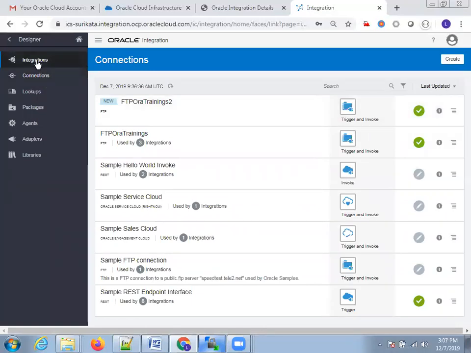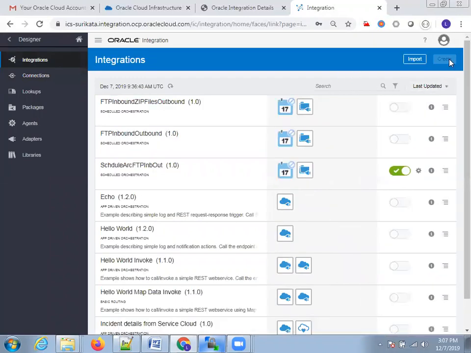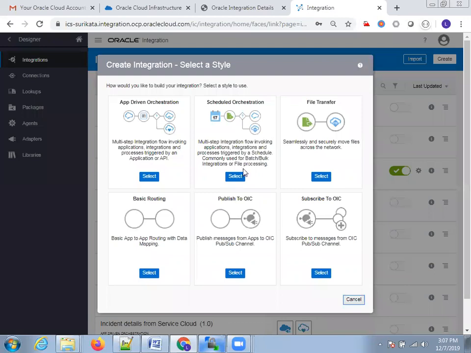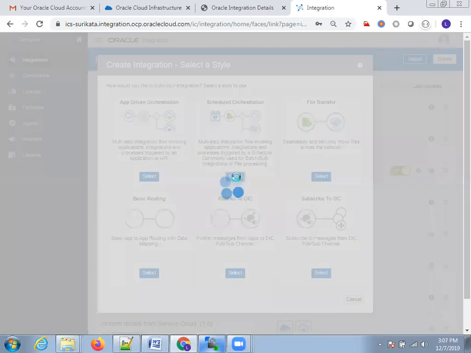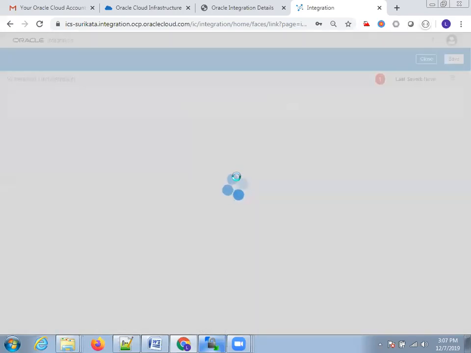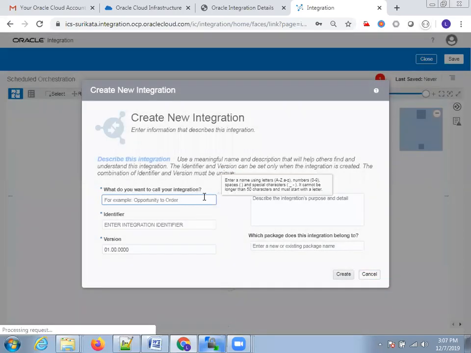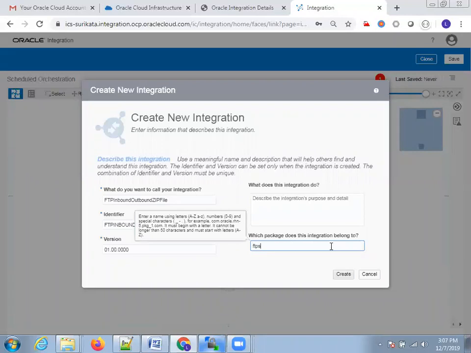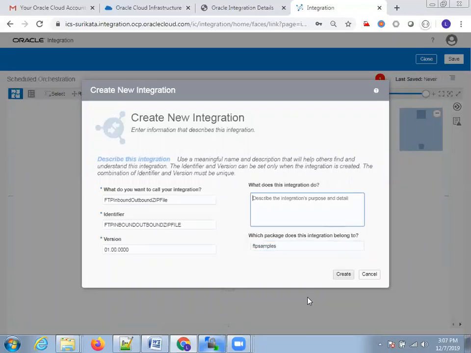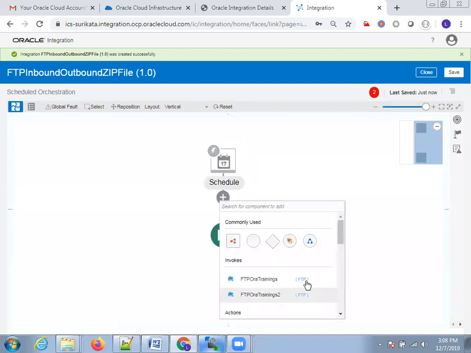Now the next step is to go to integrations, click on create, and we want to go with a schedule orchestration integration style. Click on select. Mention the integration name: FTP inbound outbound zip file. It is better to always mention the package name, so that you can segregate your integrations based on the module you're working on. Click on create.